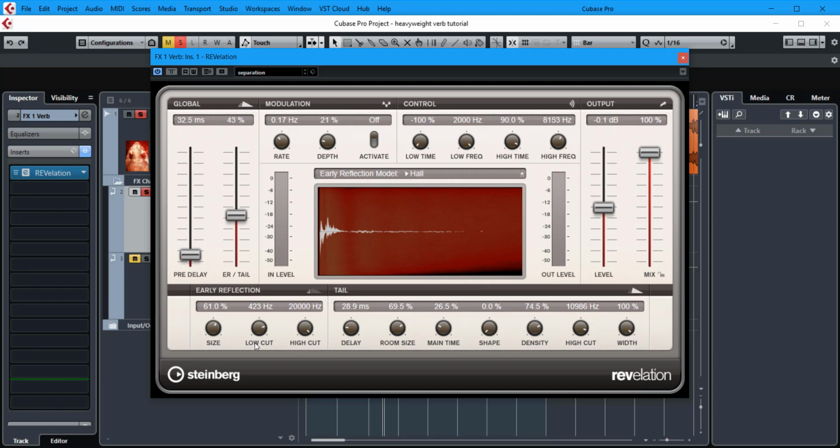You could also do this vice versa. You could start in a hallway and end up in an auditorium. Just work inversely with the room modes and the sizes.